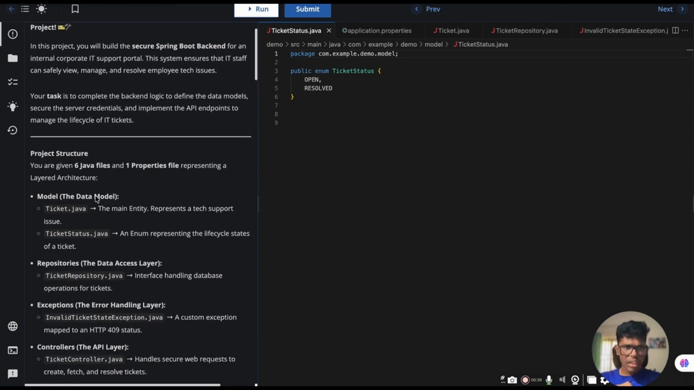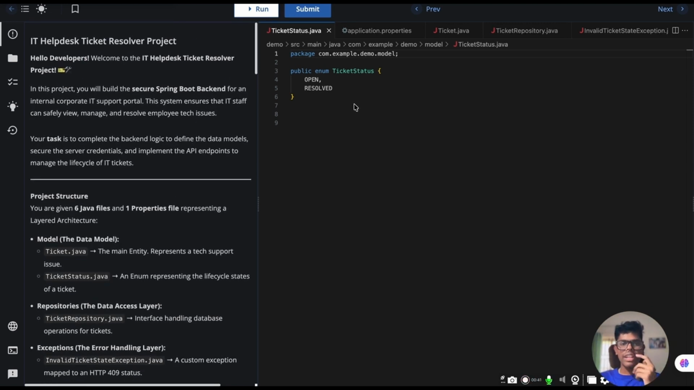So let's get started. First, we have TicketStatus.java. In this, we have two statuses of the tickets. One is that the ticket is open, meaning whatever the problem is, it is open, and the other is that it is resolved. Then we have application properties.